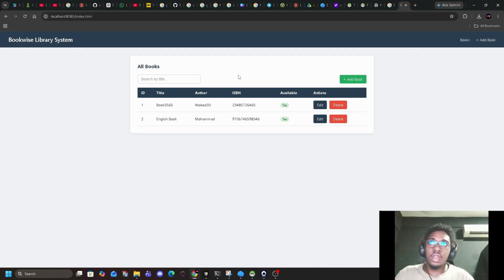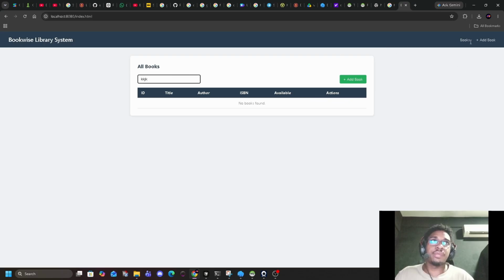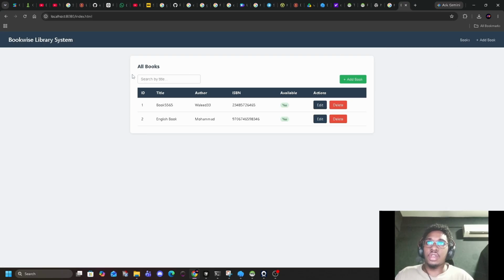And finally, the last functionality, which is getting all the books and displaying them in here. So all the books are searched and displayed in here and listed down. And that's it for the Bookwise library system. Thank you for watching.